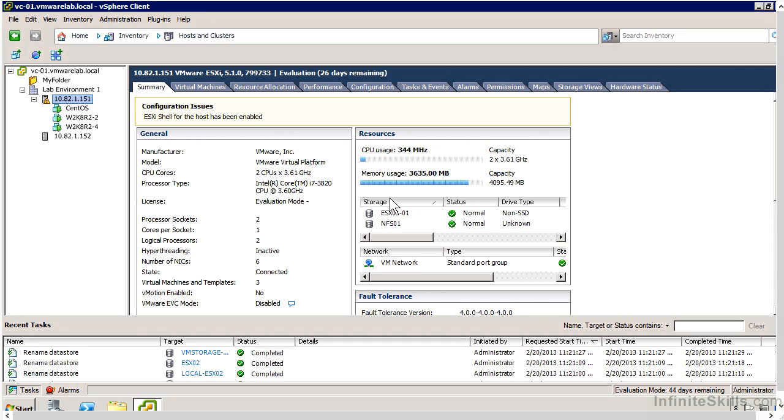This gives us an easy way to migrate from local to shared storage, or from one LUN in our shared storage to another, or maybe one NFS share to another. In this case, we're using NFS.